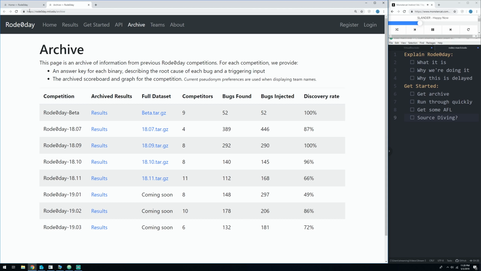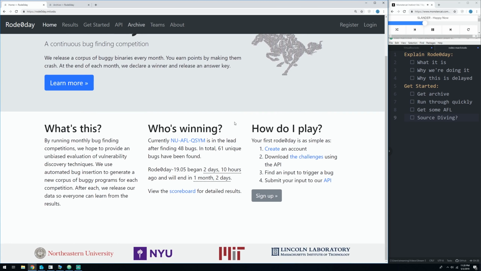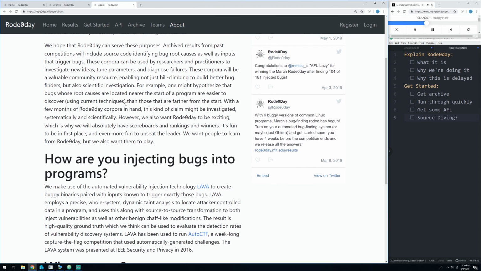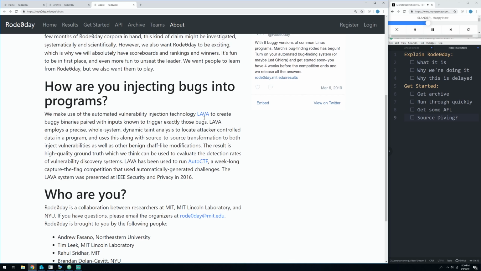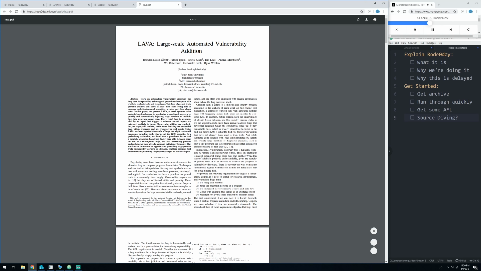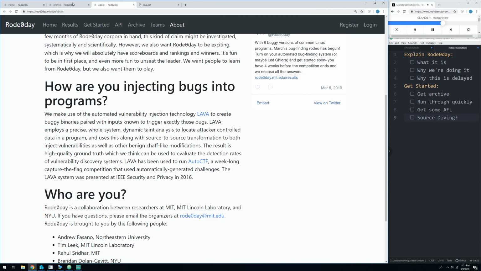And essentially what they do is they give you an archive of some binaries and programs. There's several programs that they have injected bugs into. I don't know if they tell you how they do. They do tell you. In fact, they're using LAVA for it. LAVA is this large-scale automated vulnerability addition. There's a bunch of people who worked on it, but the basics of it, as far as I understand it, is they take an existing application that's at least supposedly relatively secure. Like in their paper here, they used coreutils, T-shark, bash, like relatively real things that you wouldn't necessarily expect to just easily find tons of bugs in. But then what they do is they inject tons of bugs into it.